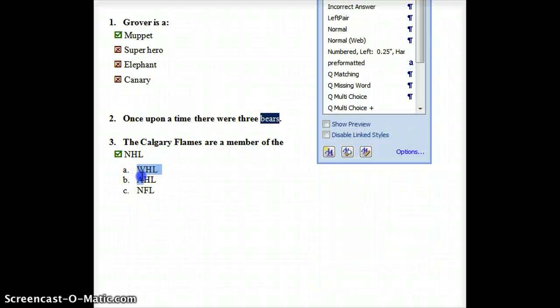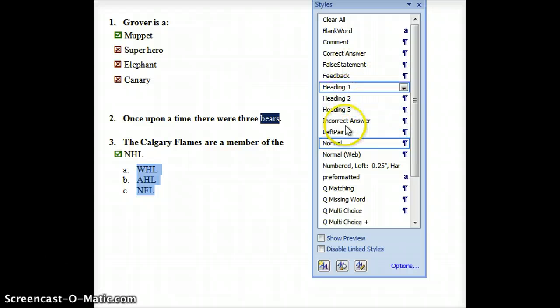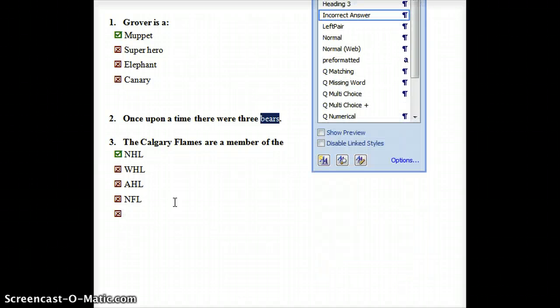All of these are distractors, so I'm going to highlight the whole works of them, and I am going to choose incorrect answer, and you can see the little X appears next to each of them. And just like that, I now have that question in Moodle format.